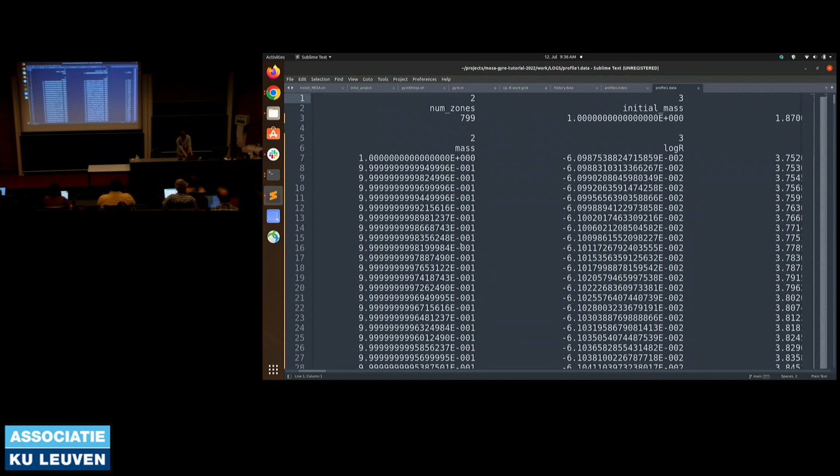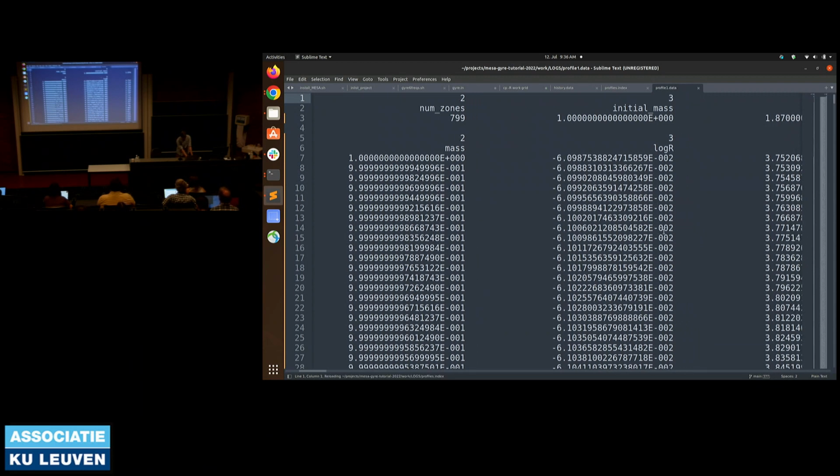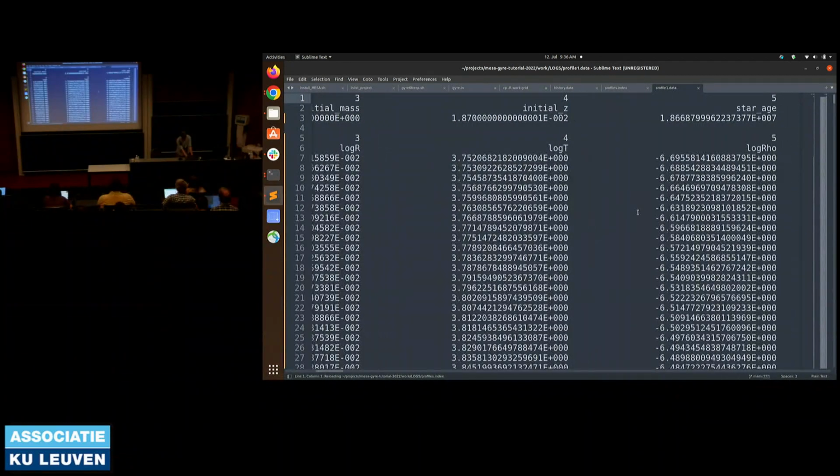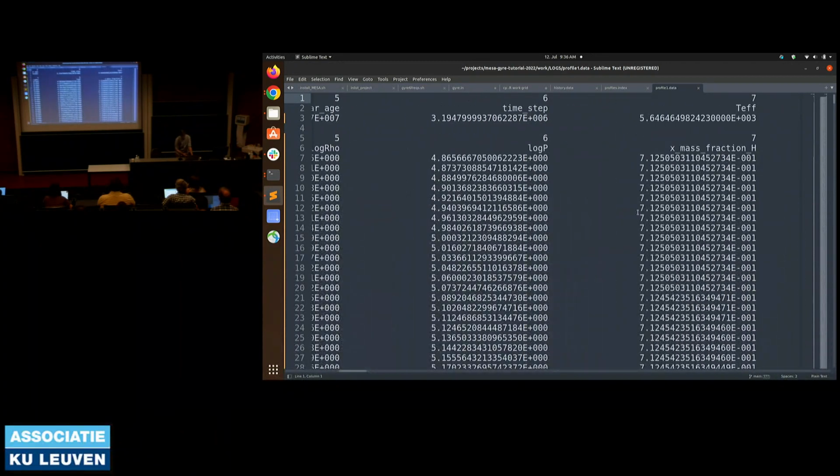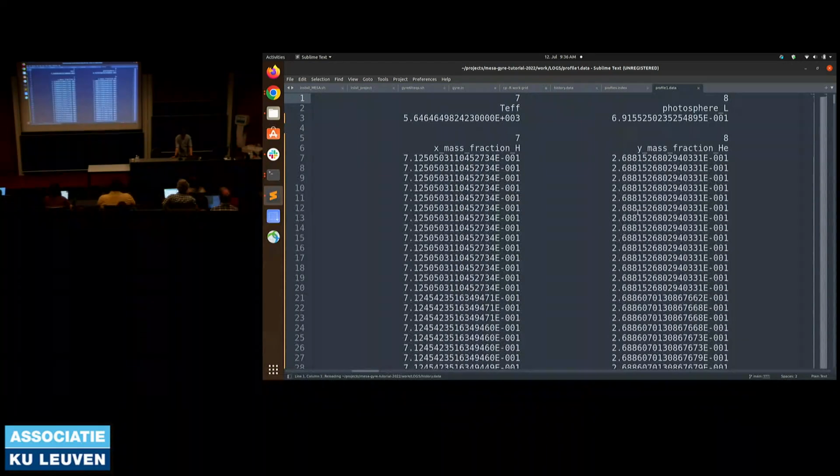So you have the mass distribution, the spatial distribution, the internal temperature, density, pressure, etc. And then composition, X and Y. So the detailed internals of this particular model at this point in time.